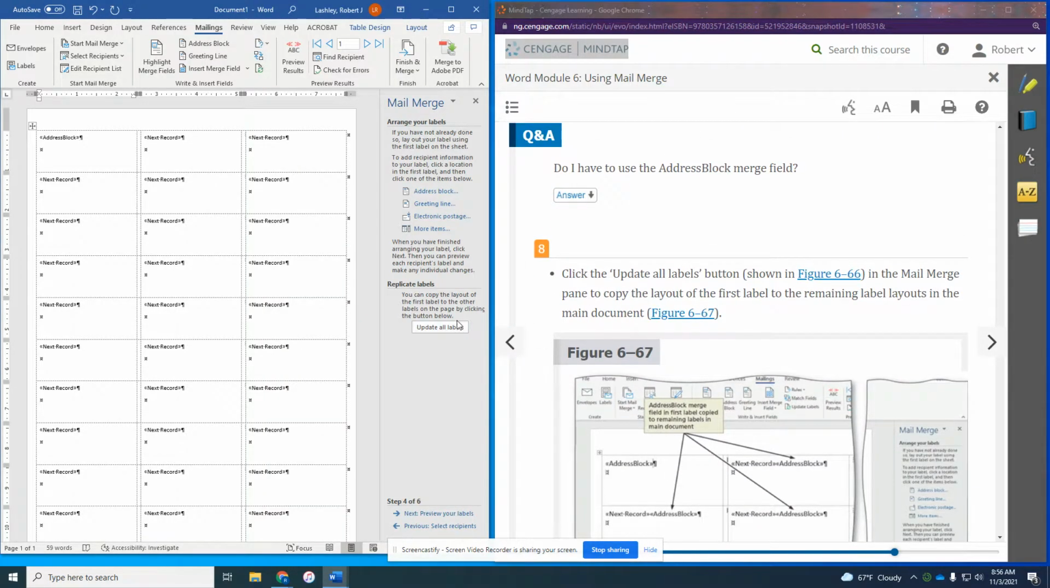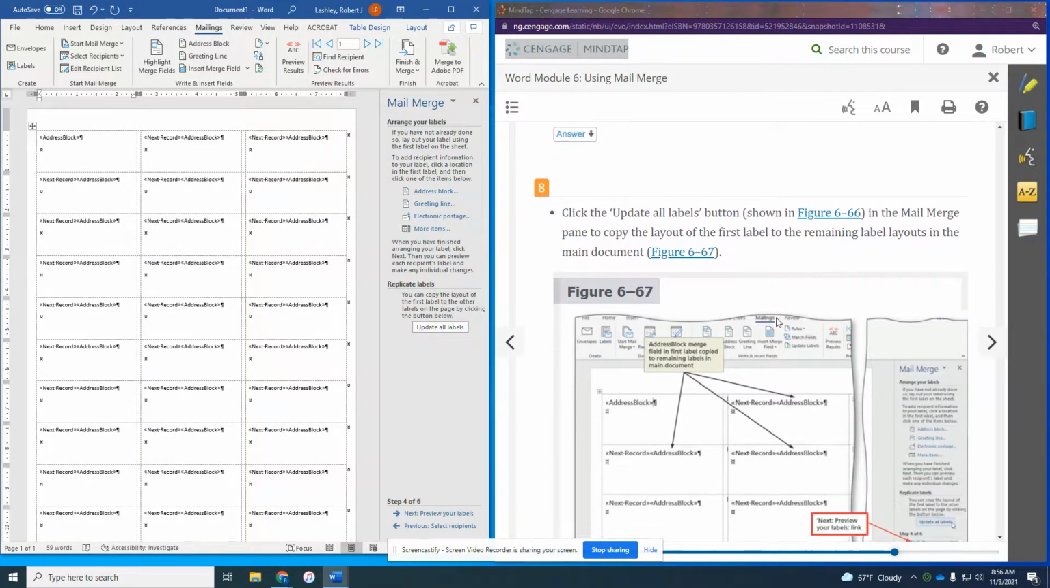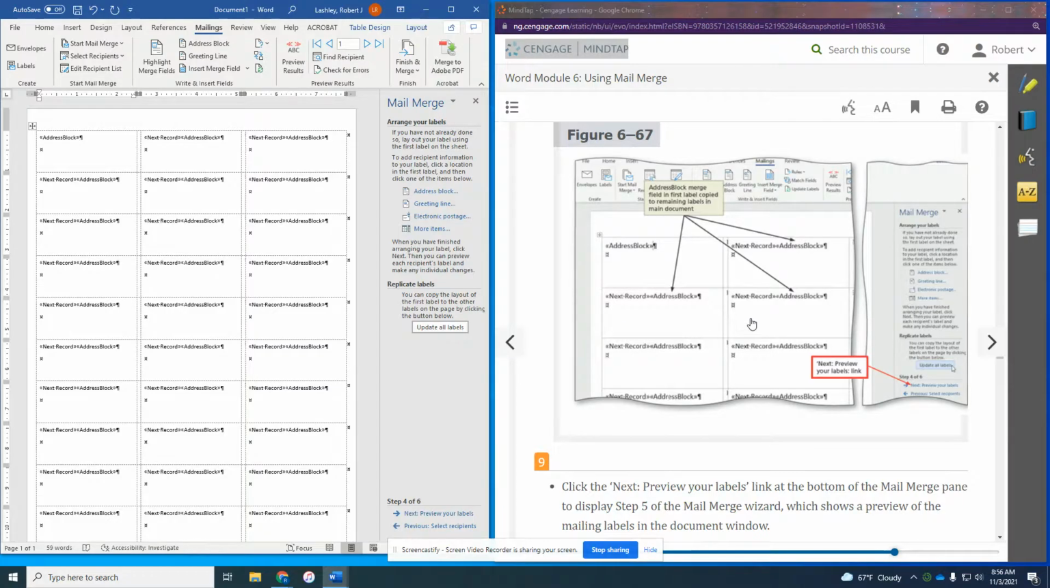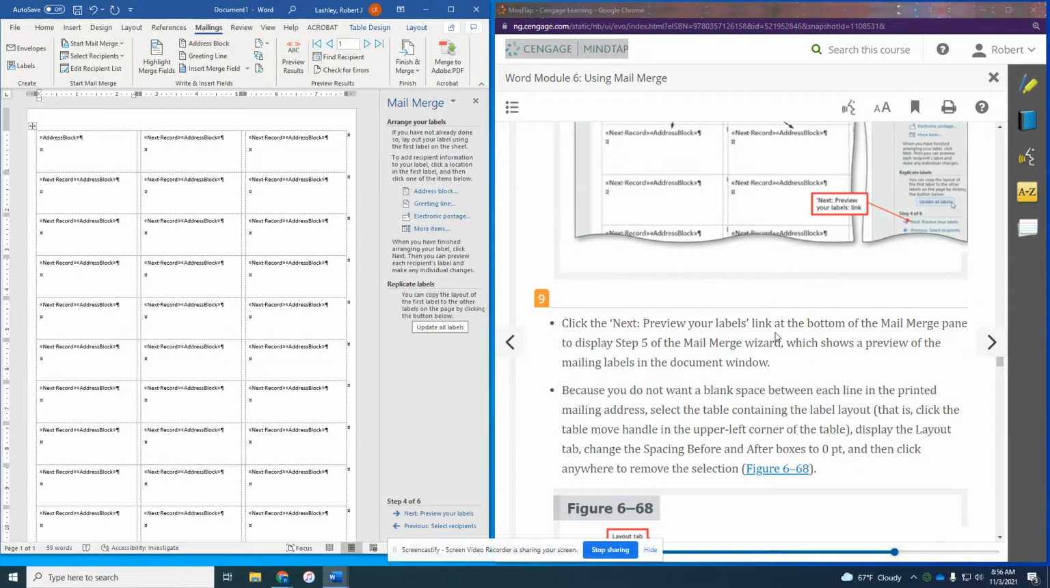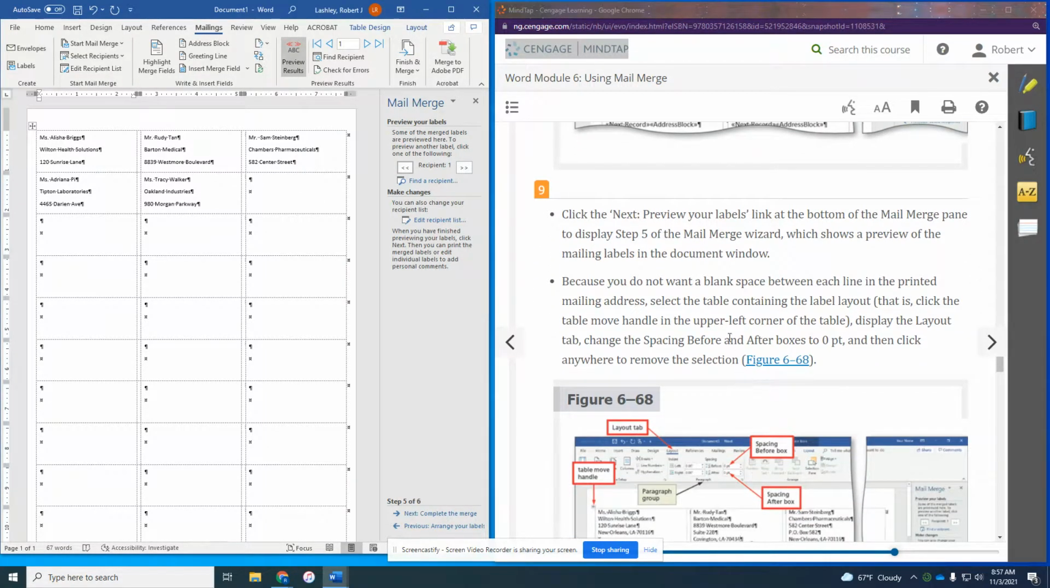Click Update All Labels. Now it's put those address blocks in all of them. Should look like this. Click the next to preview our labels. So this is actually going to show us our labels. We have 5 data sets, so we have 5 addresses. Now, there's something wrong with mine because I don't see the whole address, so we'll see if it talks about it.